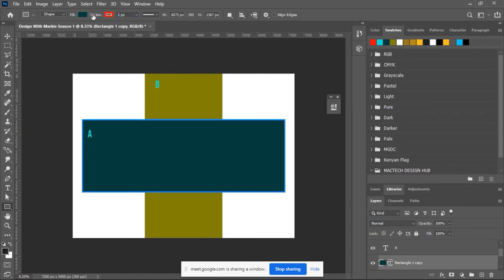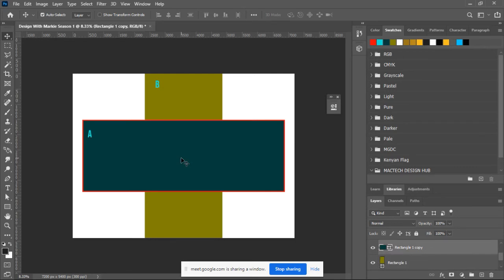So let's use a stroke of something like, let me just make it 30. It's for demonstration, okay? You can see there's a stroke on rectangle A and there's no stroke on rectangle B. So that is the difference between fill and stroke. And finally, you can see that B is below A. That is one thing that you really have to master in layer basics. And A is above B.